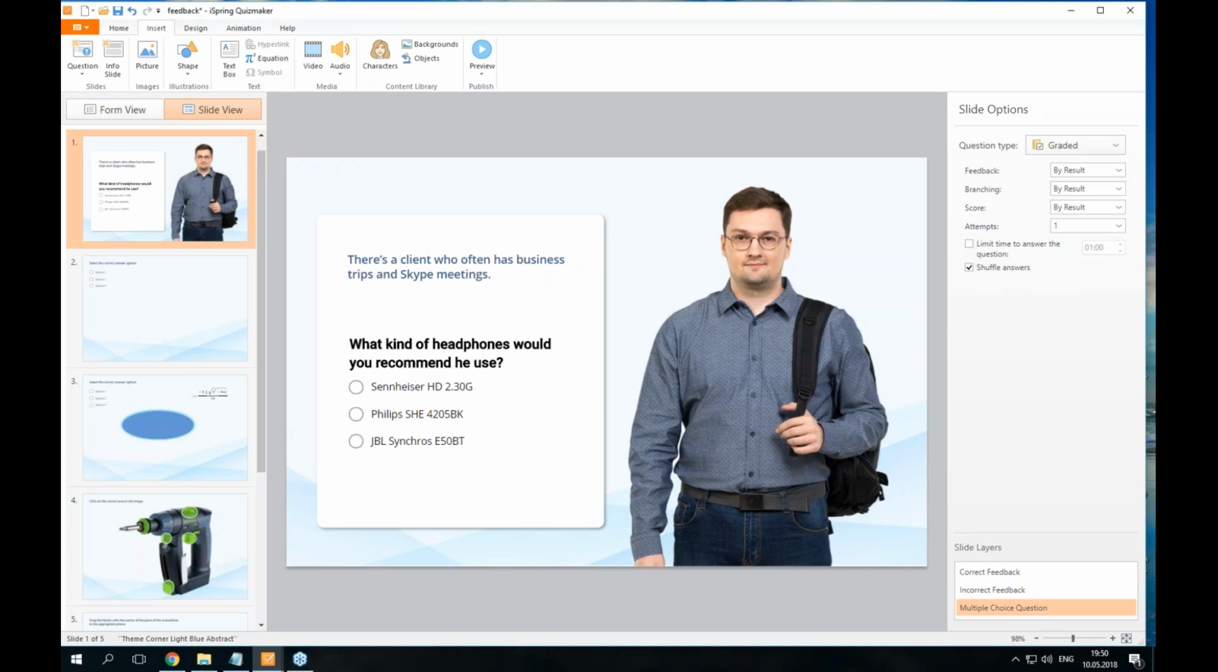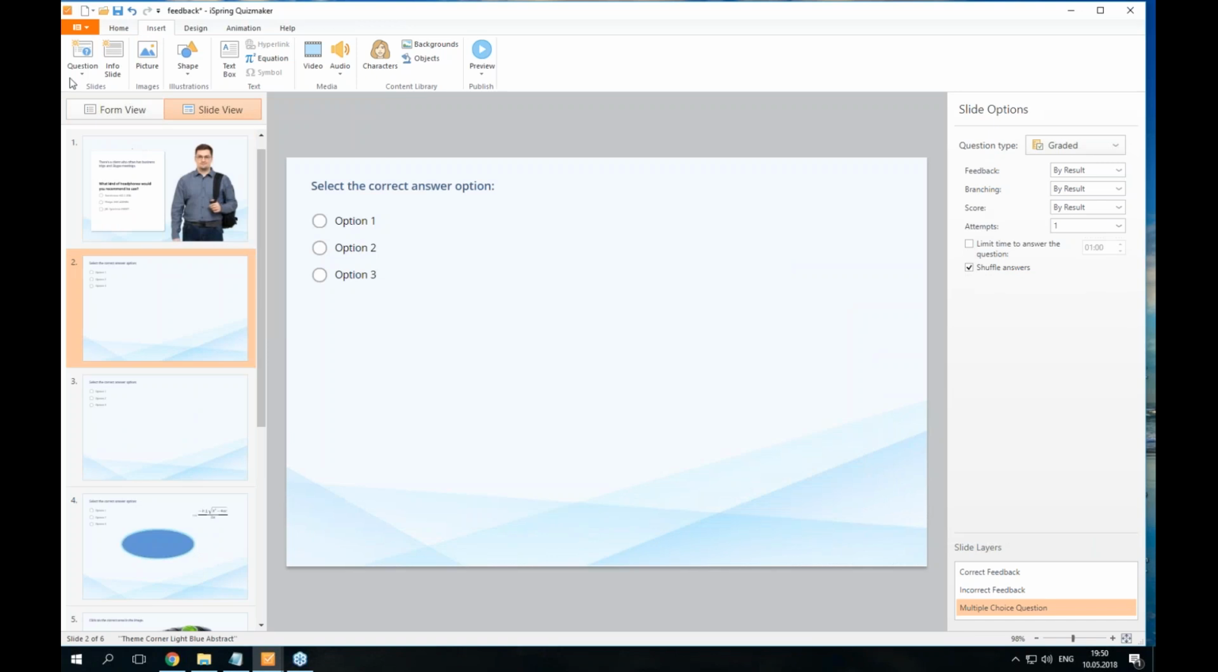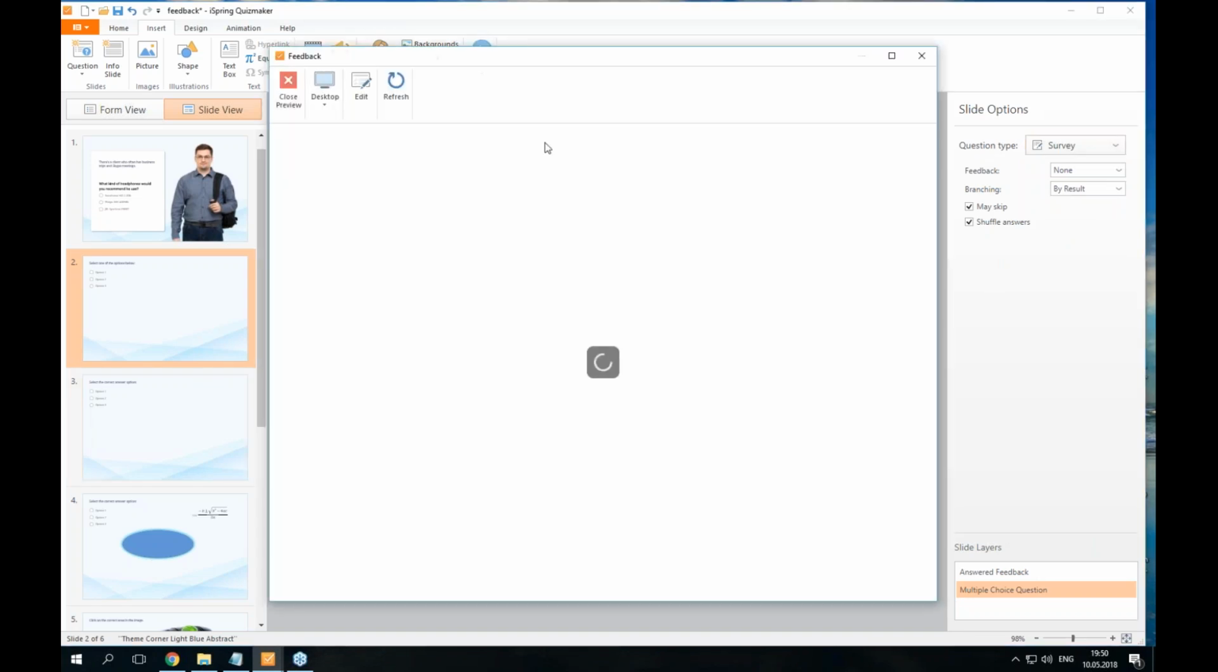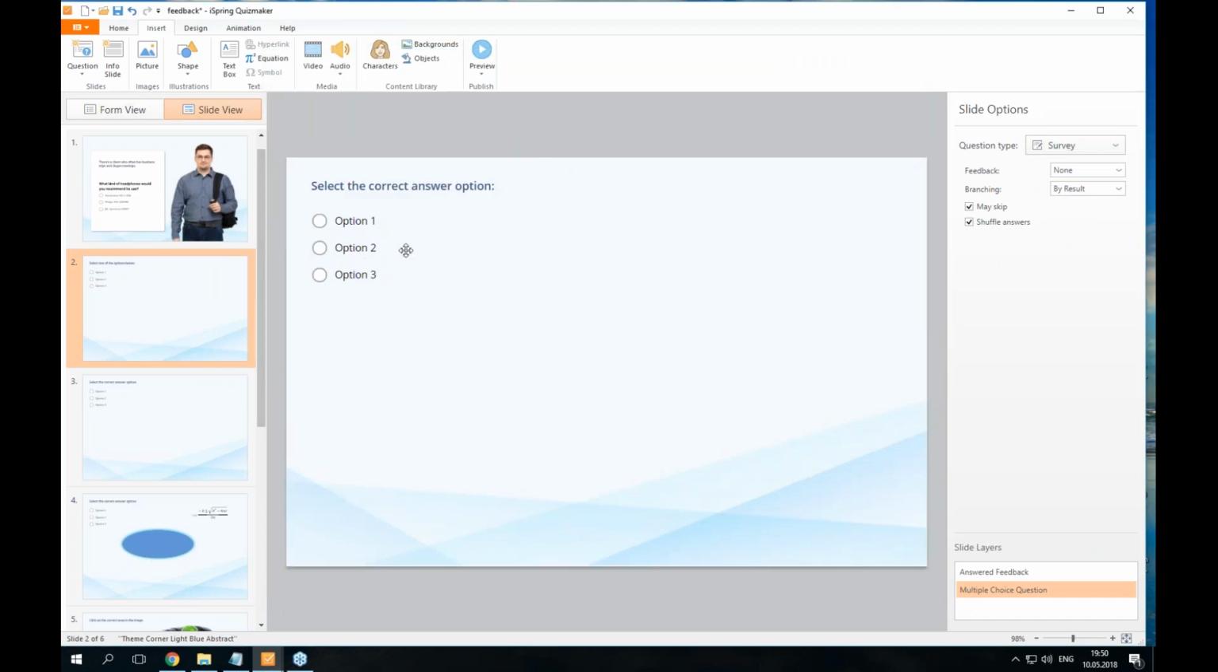And moving on to the next question from Linda. I would like to see how the essay question type works. So can you demonstrate it? Yeah, I understand. So, for example, you click on the question button, add a multiple choice question, and for example, graded or survey. And I will preview the slide. So I believe that's all.